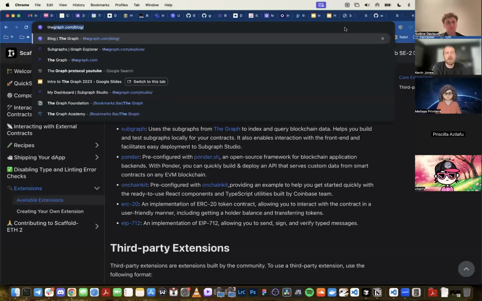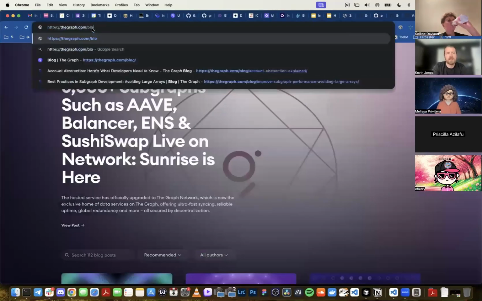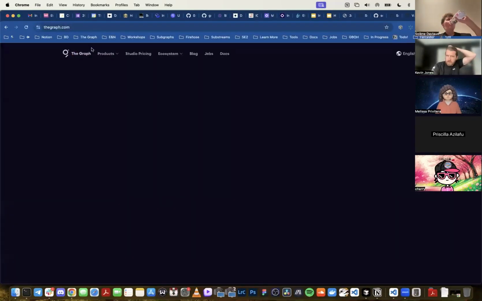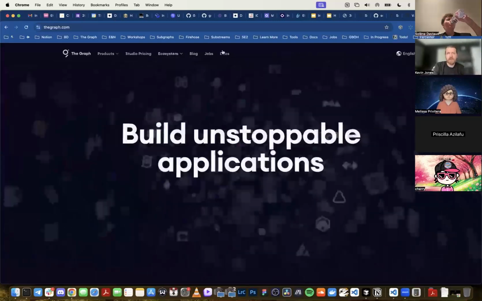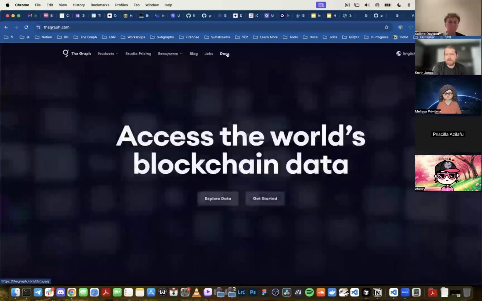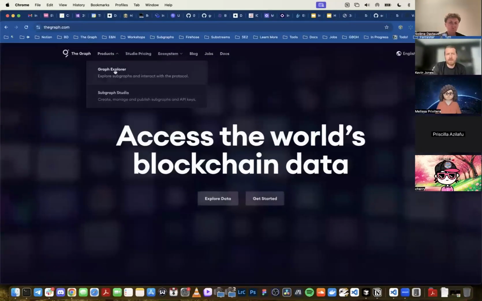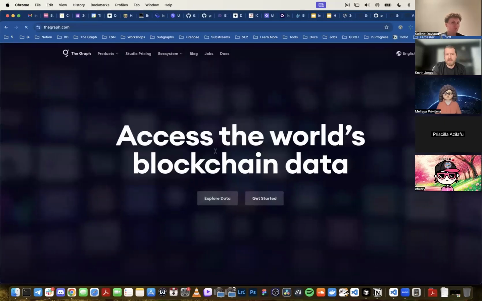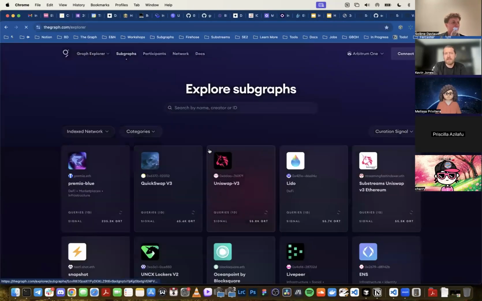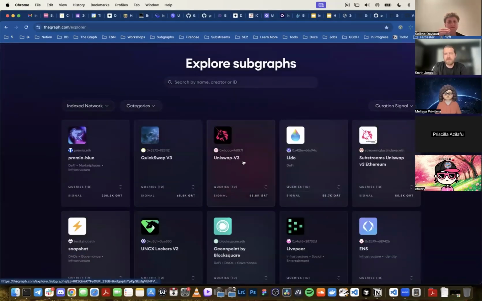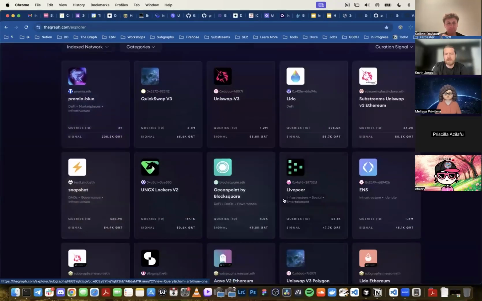If you want to learn more about The Graph, you can go to thegraph.com, and then there's a whole docs section here. And then there's a couple of products that we have, the Explorer, which allows us to look for data that's already available to us. So if, as an example, there's Uniswap, Uniswap V3, Premia, Snapshot for governance, Livepeer for video. There's a bunch of them.